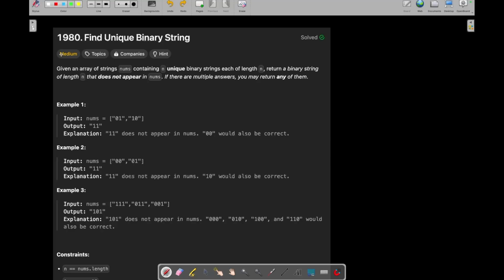So let's see today's Leetcode question and how we can solve it, which is find unique binary string. In this question, you are given an array of strings nums containing n unique binary strings, each of length n, and you need to return a binary string of length n that does not appear in nums. If there are multiple answers, you may return any one of them.